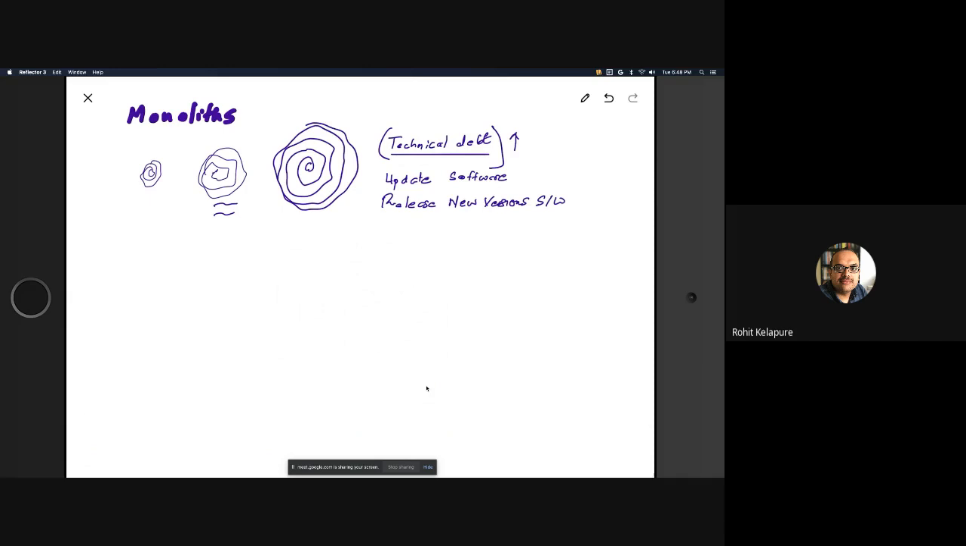Oftentimes what happens is as they keep growing and growing, they break often, right? The application crashes or they bring down other applications along with them. It just becomes very difficult to maintain a monolith, right? You cannot evolve them fast enough. So the speed of development goes down over time, right? So let's say this is the speed of development, and let's say this is the size of the monolith.